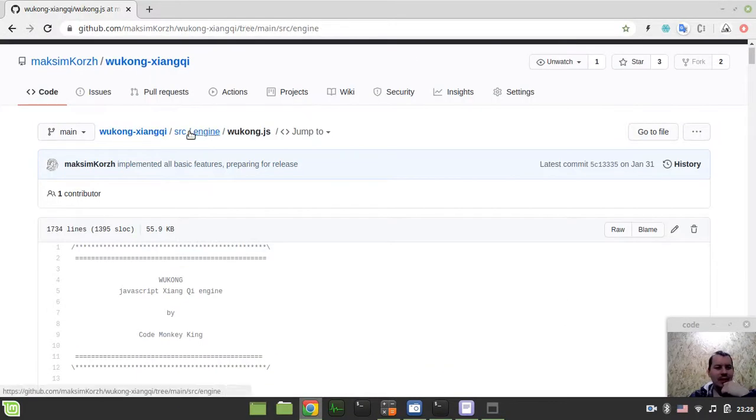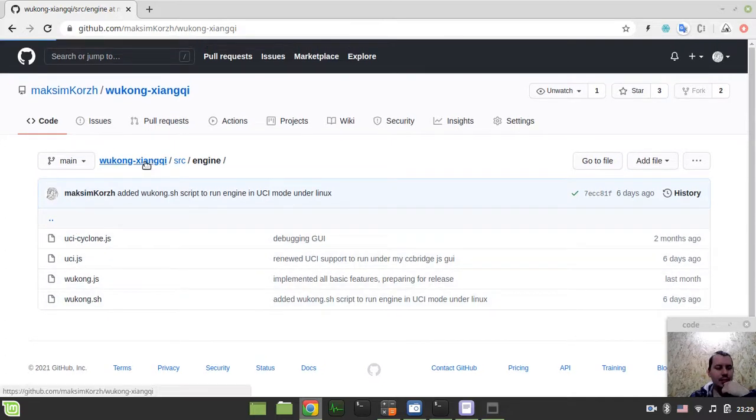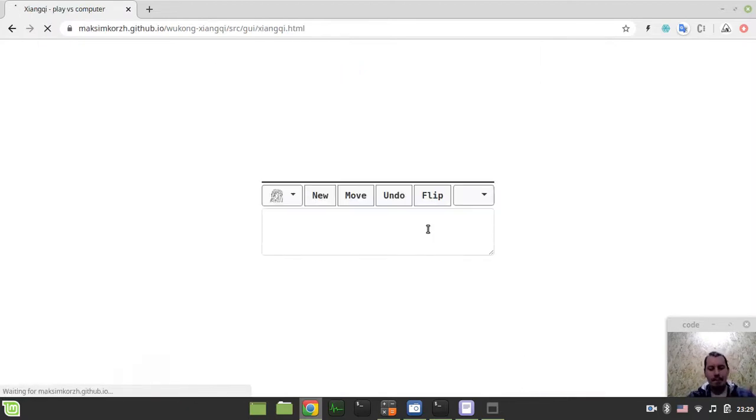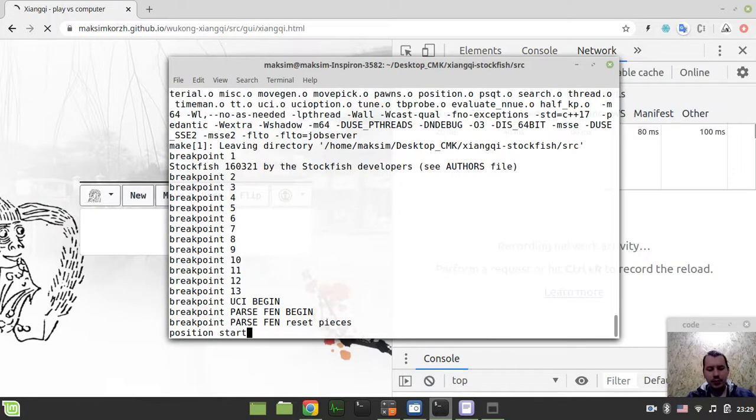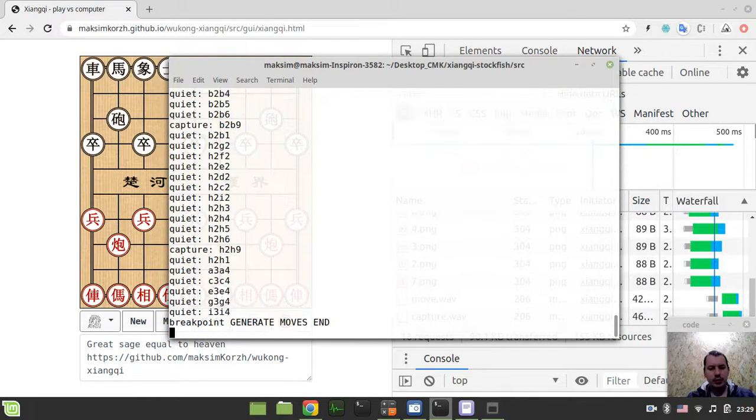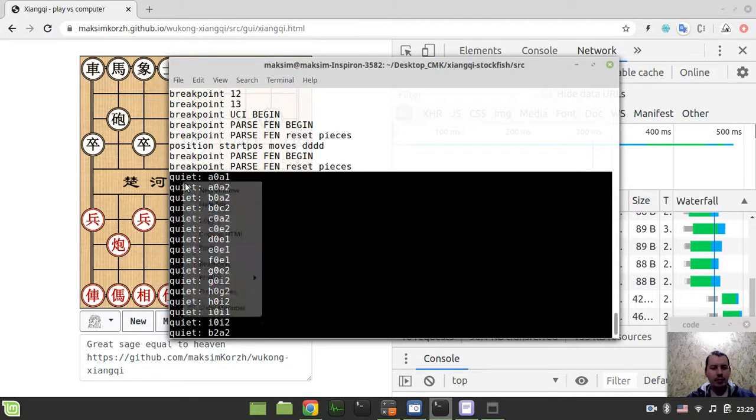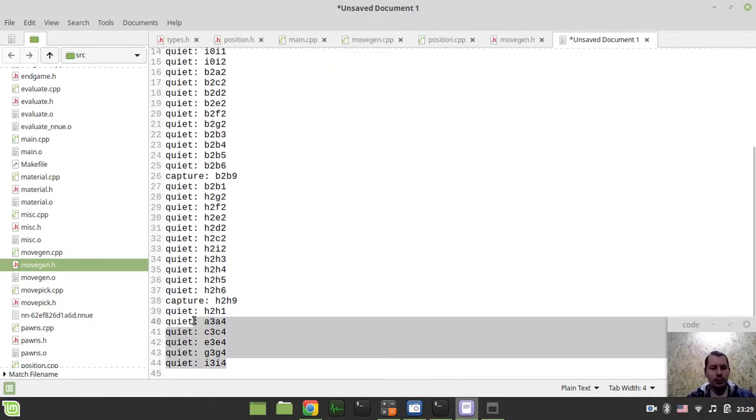Okay, go into Wukong CNC, go into here, okay, play online. So here I just want to say position, start, pause, moves, to get all the moves. And well, I just want to count them. I'm not going to be checking every one separately, I just want to count the overall numbers. So it should be 44 moves.